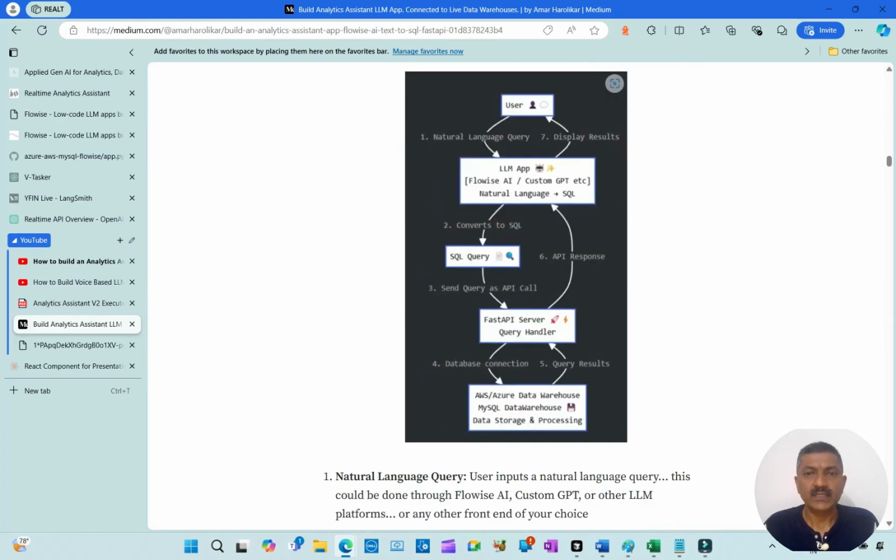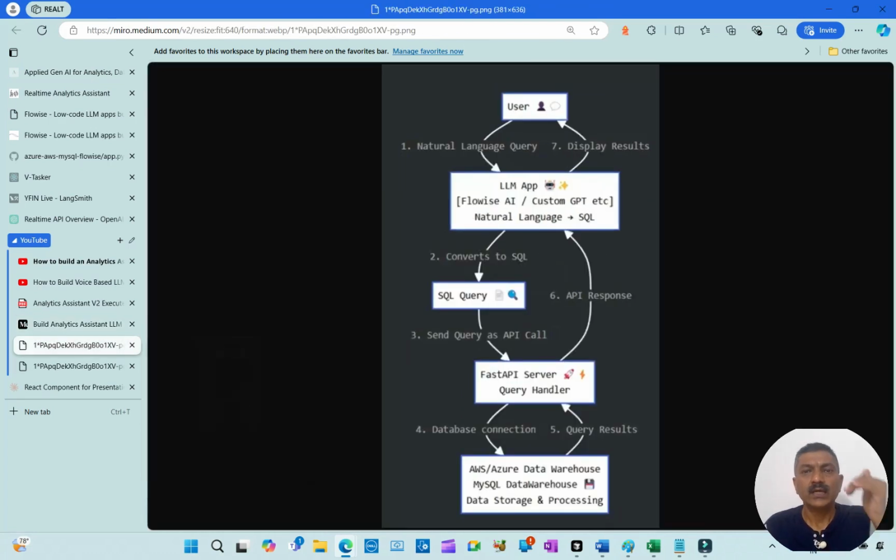But just to give a basic idea of the way this tool works: the user sends a query in natural language, and the LLM app converts that into a SQL query, and that SQL query it passes on to a FastAPI server. So I have an intermediate server.